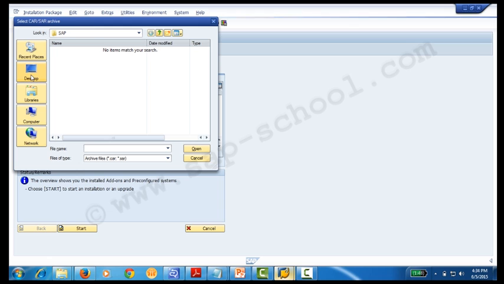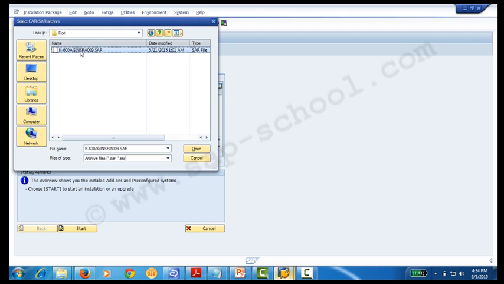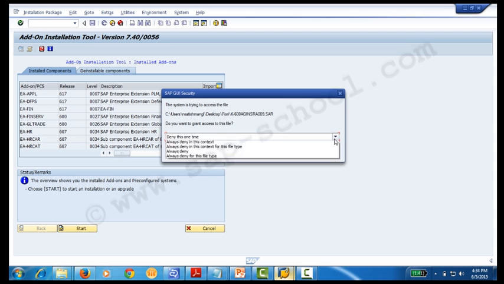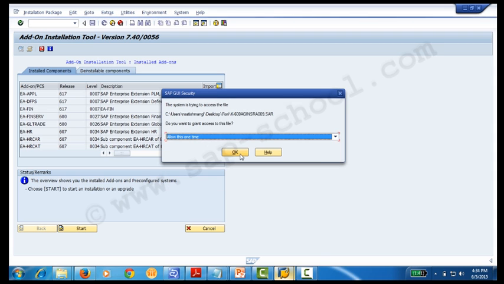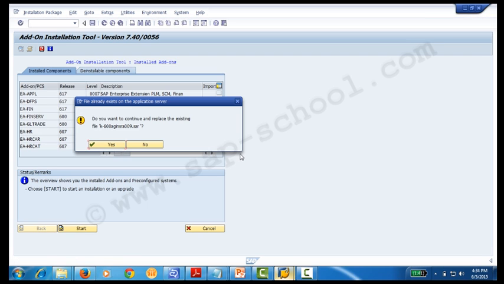Now it will ask me to select the component. So I will allow this one time. This is how you can upload the components in your system.